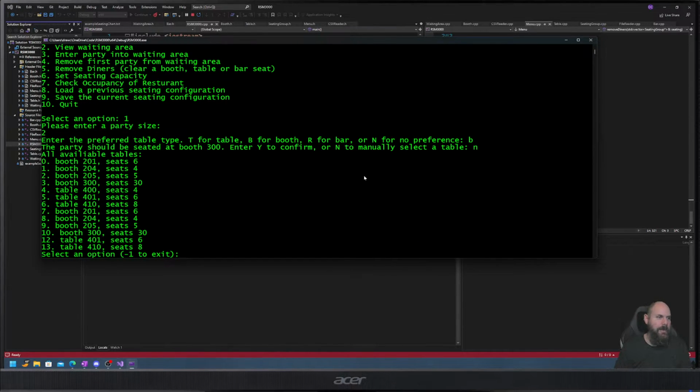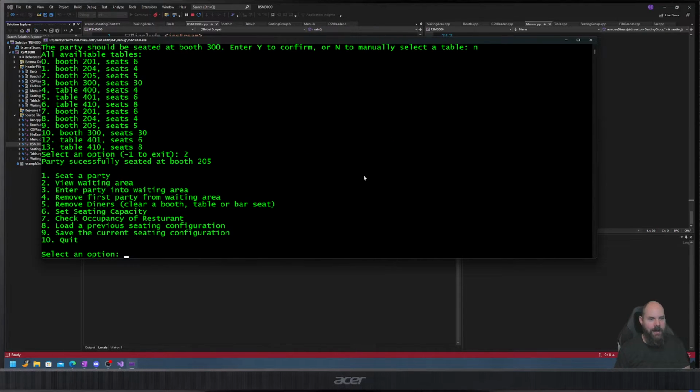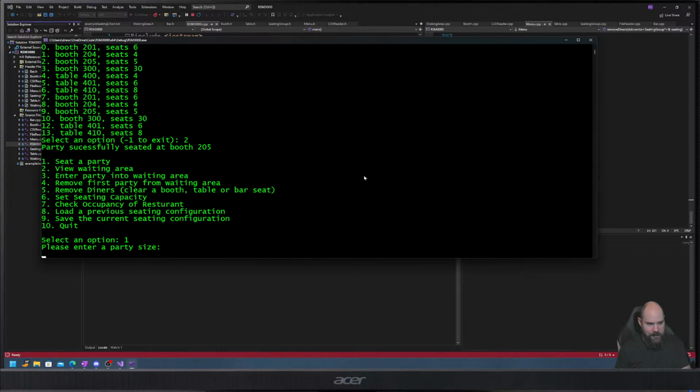And from here, we can actually pick where they sit, just assign it manually. So let's say we want them to sit at booth 205. That one's a nicer booth. It's by the window or something. So let's go ahead and say number 2. Yeah, option 2 is 205. And there, we just assign them to that one. Off they go.